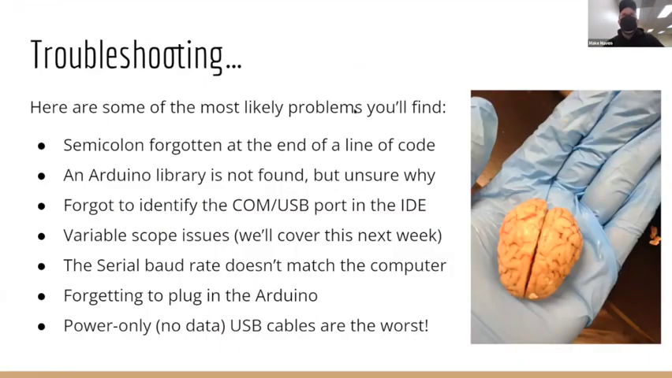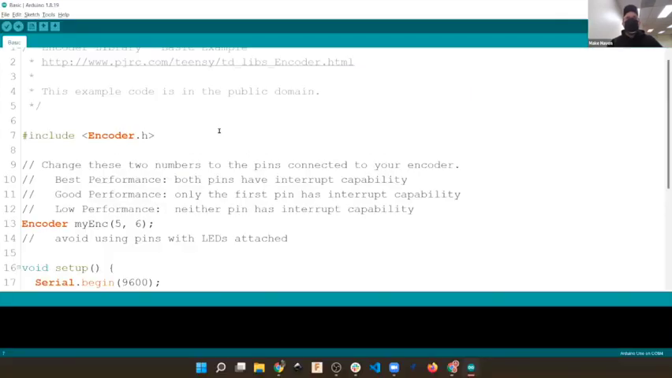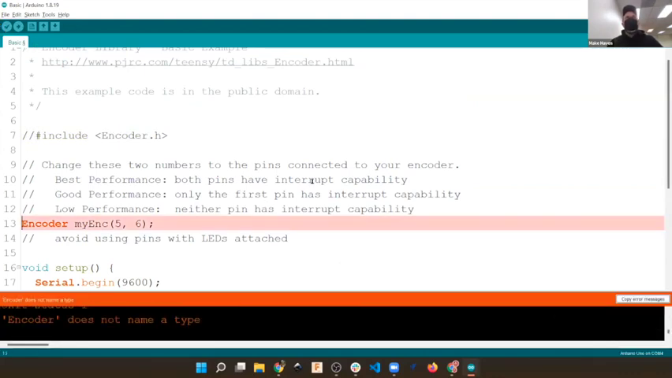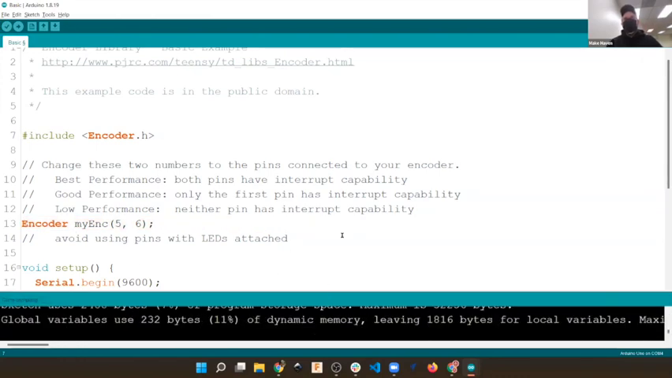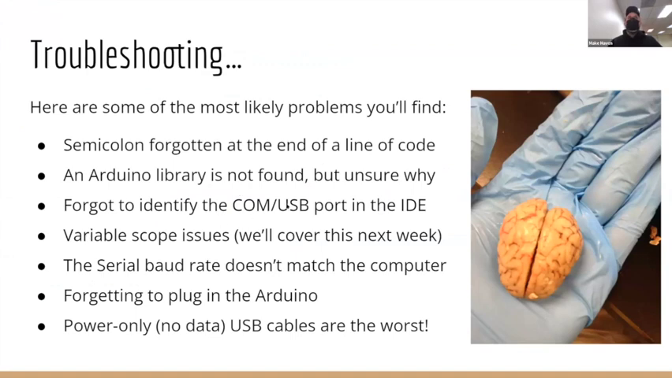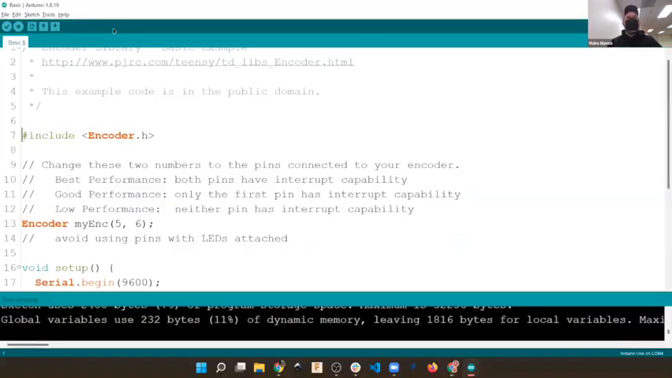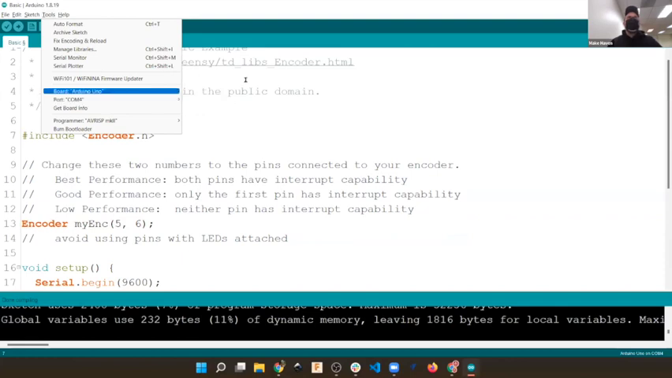Let this help you in troubleshooting. There's lots of ways to get better at that. Library not found is a common problem. That's something that's going to be really helpful if you're trying to use the encoder library, but you didn't include it or you've accidentally commented it out. It will throw an error as well, saying that it doesn't know what an encoder is. It does not name a type. You just need to make sure that you're including the library that you intend to use, and then it won't throw a problem. Those are really common things that can happen. Maybe you forgot to identify the COM or USB port, which happens up here in Tools and Port. Up there, I've got an Arduino attached to COM4.